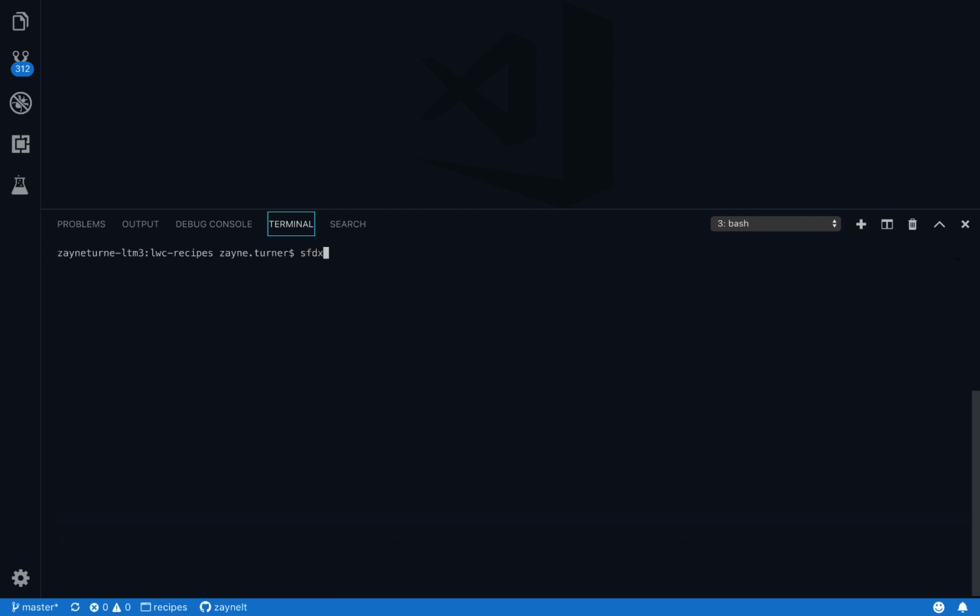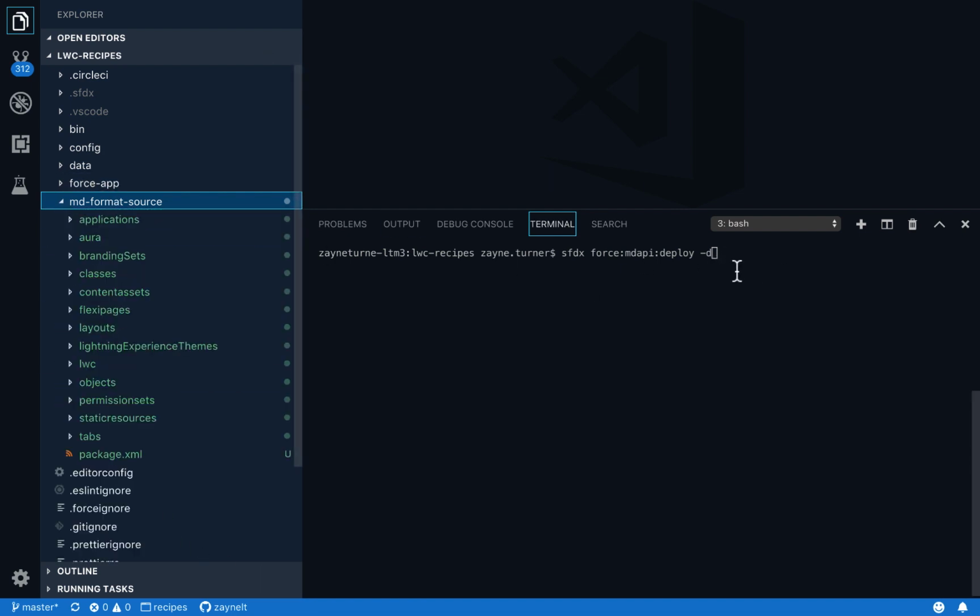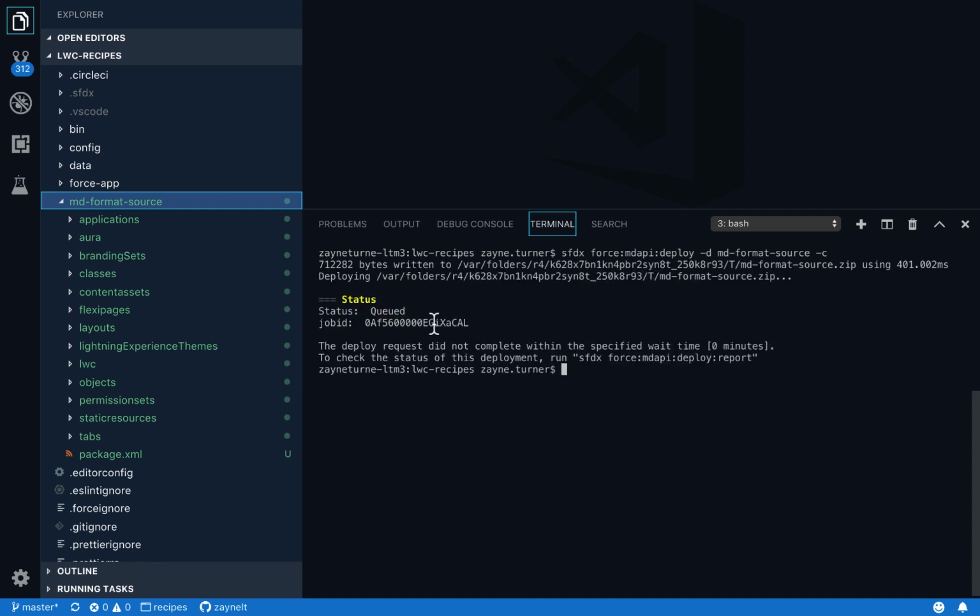So let's do SFDX force metadata API deploy. And again, the directory is my metadata format source, which is still on my clipboard from where I copied it before. So let's get this into the terminal, and let's run a check only deployment. And now I'm getting a job ID. And as we all know, this can take several minutes, but I know that it's deployed. And if I go into the org, I can check the status of this job in the setup menu. And that's how you deploy, say, to production.